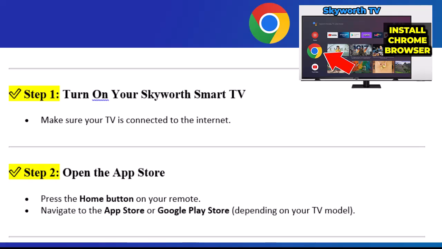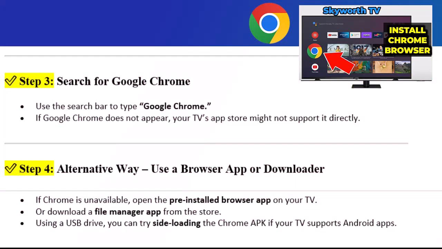Press the Home button on your remote. Navigate to the App Store or Google Play Store, depending on your TV model. Step 3. Search for Google Chrome. Use the search bar to type Google Chrome. If Google Chrome does not appear, your TV's App Store might not support it directly.